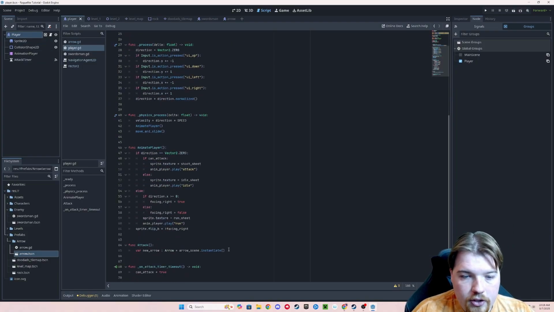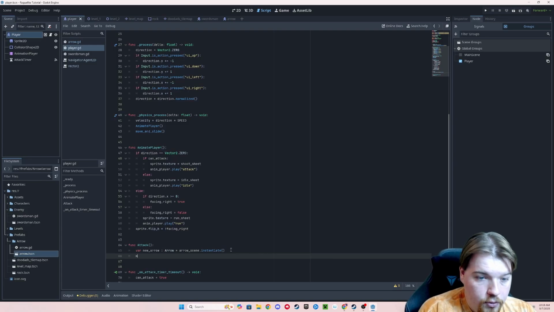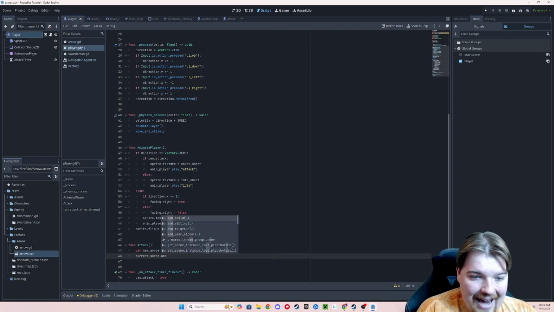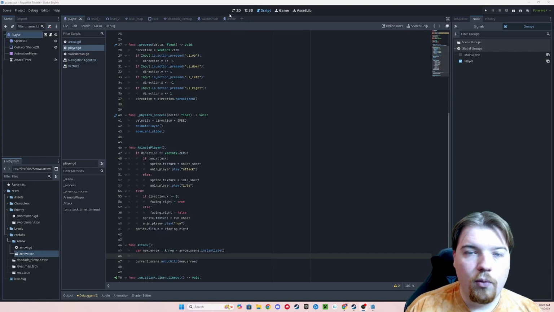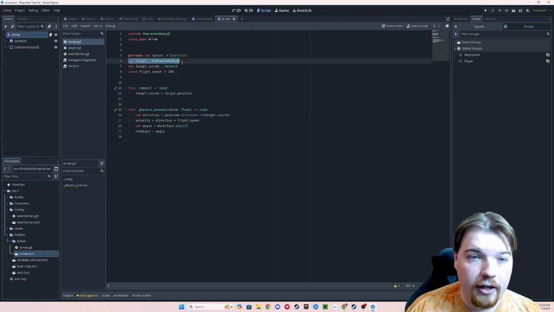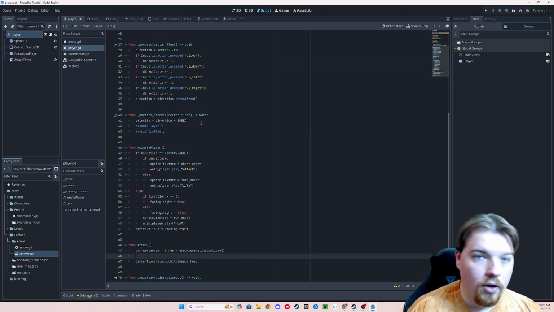And what we are going to do is we are going to main scene or current scene dot add child, and we're going to add our new arrow in. And remember that there's one really important thing that we need to do with our arrow, and that is to give it a target. We need some way to get access to all of our enemies.